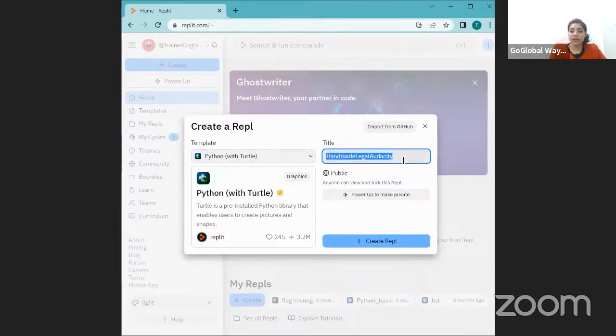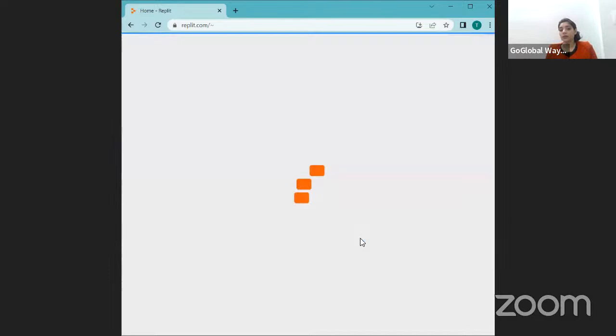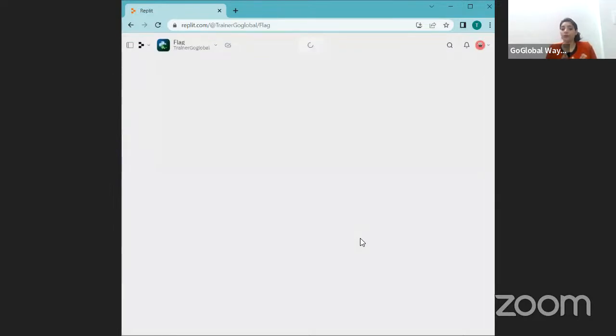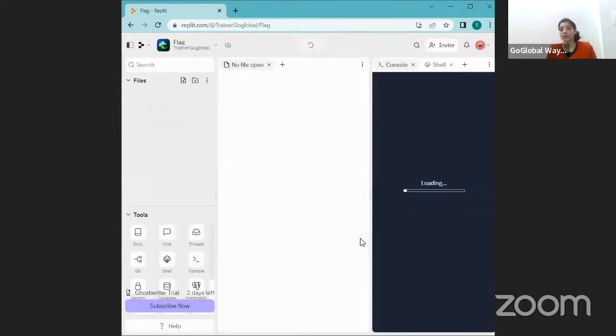Here I will write my project name. I don't want this, and I'll simply write flag. Whatever you want to write for your project, you can definitely write it. And now I'll create my REPL. Here you can make the project, and you can directly share the link with your friends and family members, or if you want to show your coding project, you can definitely do that.